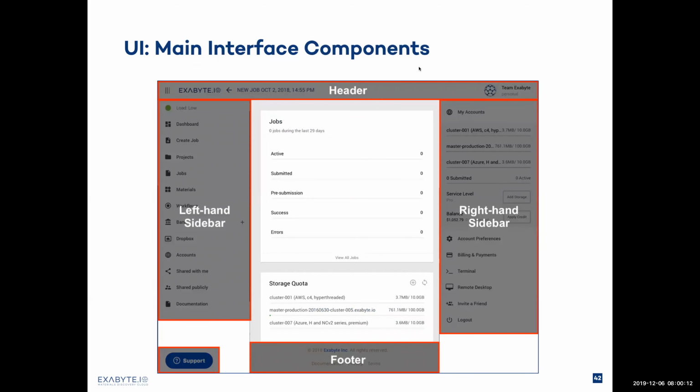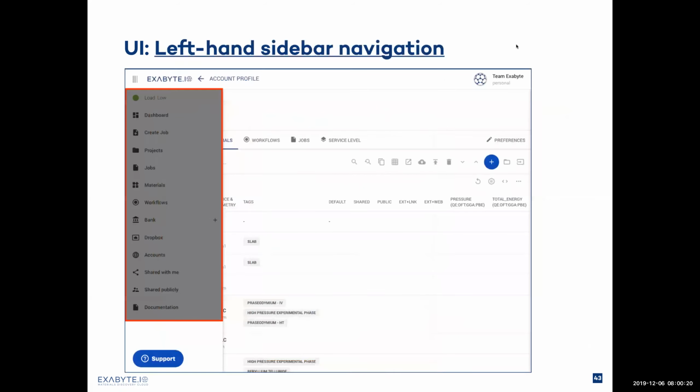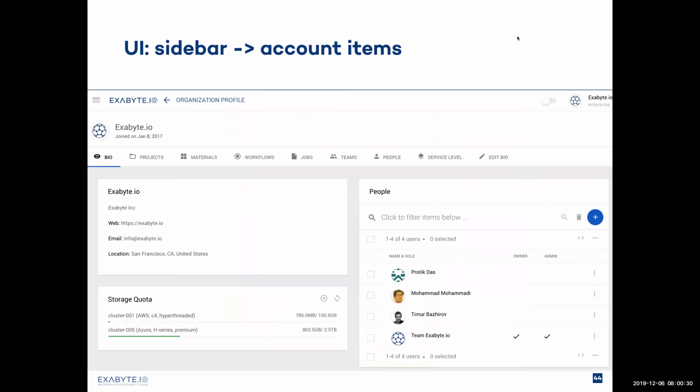Okay, so let's speak about the other parts of the main user interface. If you click on the left top corner, you can open the left-hand sidebar. And this left-hand sidebar allows you to navigate to the entities, the list of entities that we just discussed, like materials, workflows, and simulation jobs. And here is how it looks when you open the account items. As we can see, there are materials, workflows, and jobs summarized for this account.